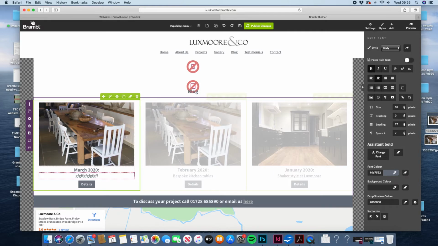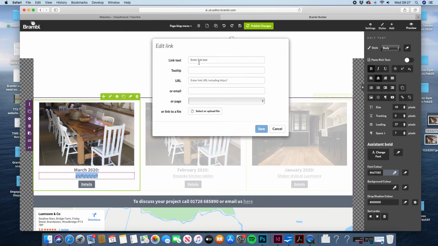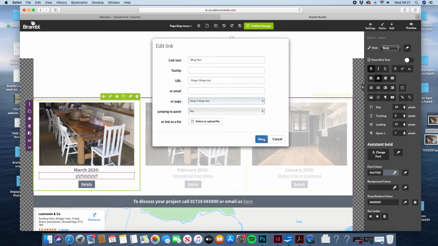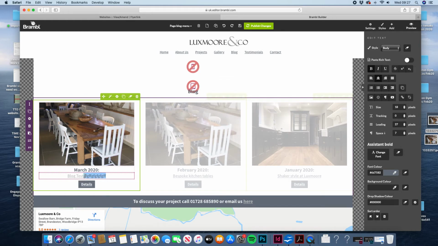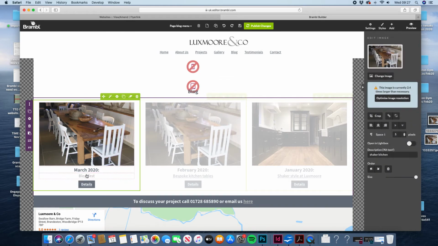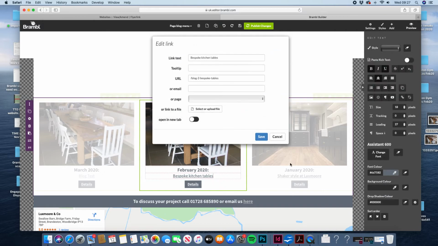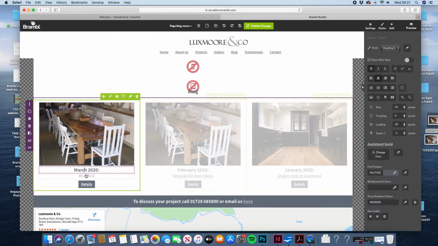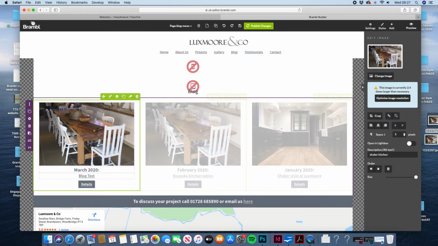Whatever your wording was, you can link the wording to the blog page. So if you click on create link, you can give it a title. We'll just call this blog test. Choose the page. So there's our page, the 3rd blog page. Save that. If it fades out the color, you can just click on the previous blog post, take the font color, copy it, click back in here, paste the font color, and then that's remained the same.